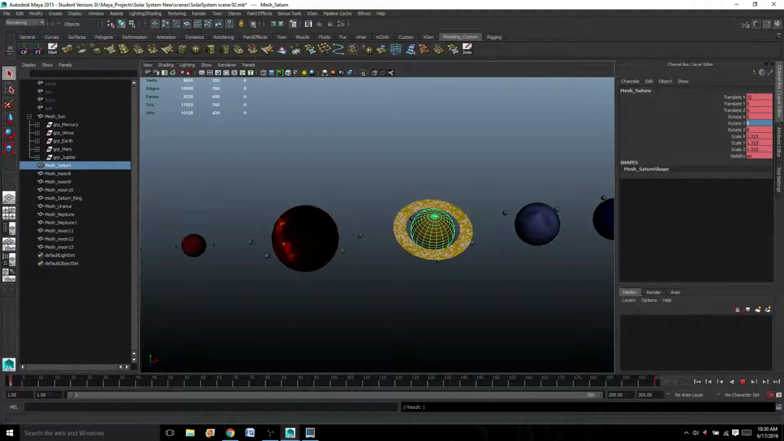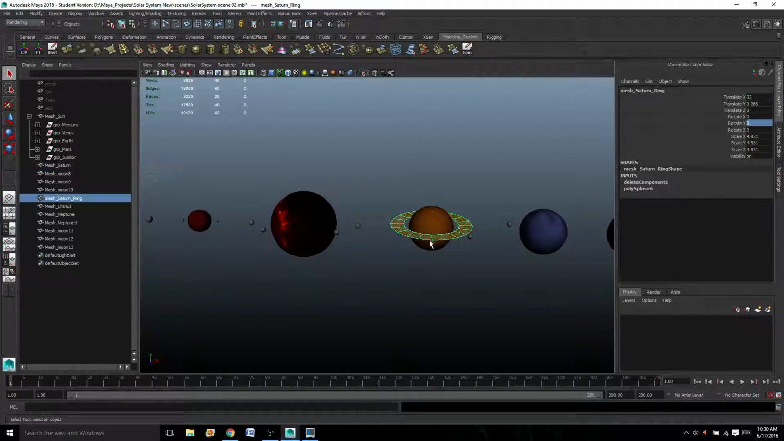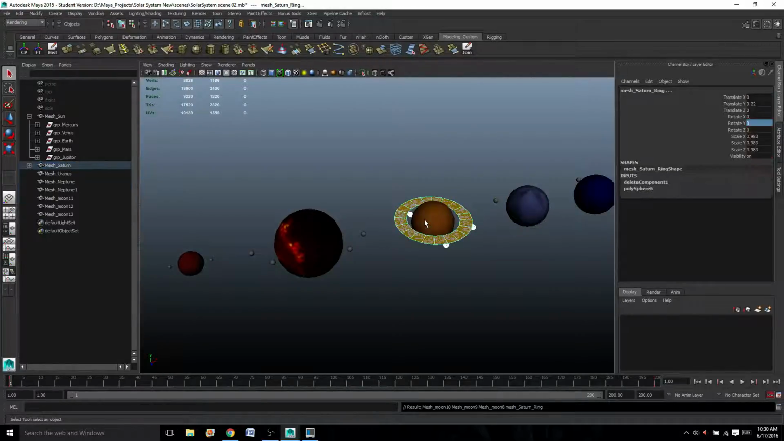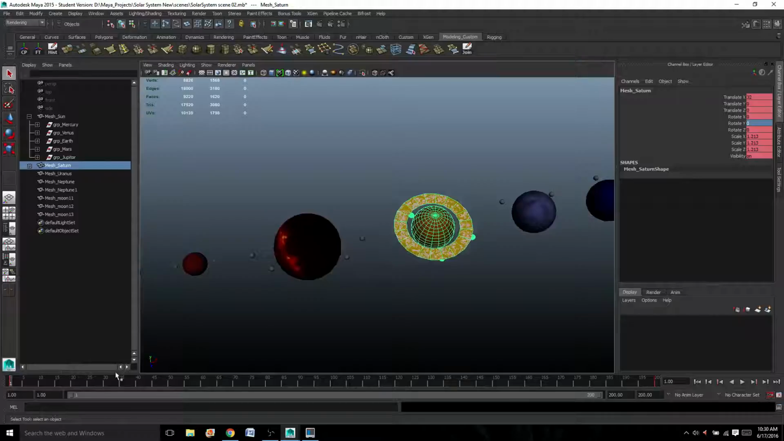And now we're going to deal with all Saturn's children, which is the ring and all of its moons. So we'll just shift select the ring, each one of its moons, not Saturn. There we go. And then we'll shift select Saturn last, and we'll hit P. So now everything is parented underneath Saturn. You can see it over here in the outliner. That's the way we want it.